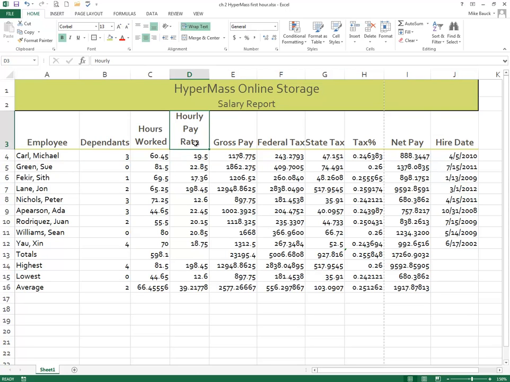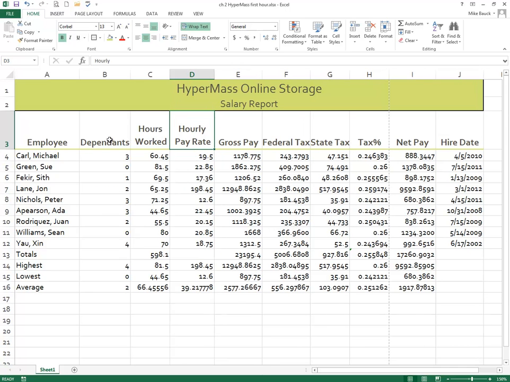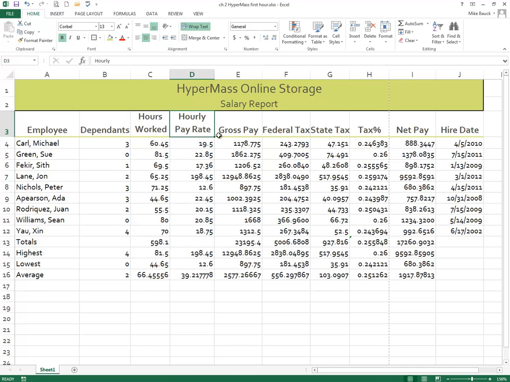This should not be on 3 lines, so I'm going to click and drag my border to the right till it's on 2. And then to best fit this row, I'm going to double click right between the 3 and the 4, and it will best fit that.